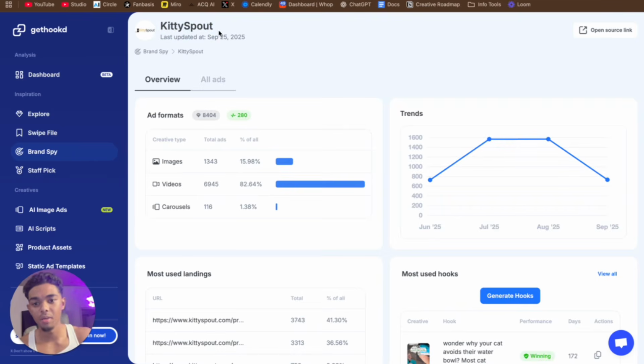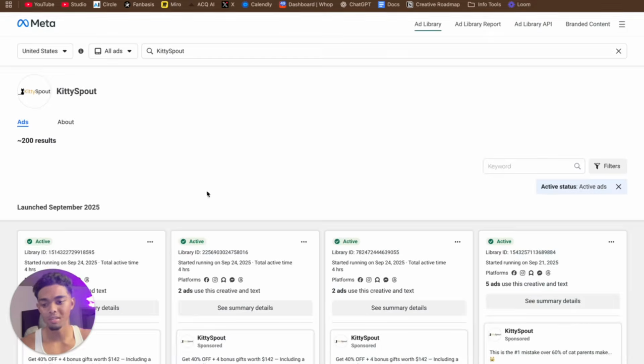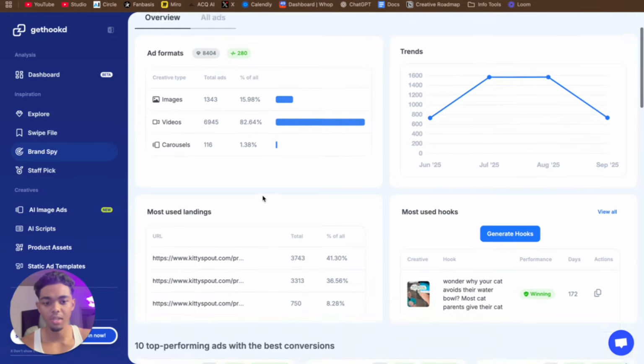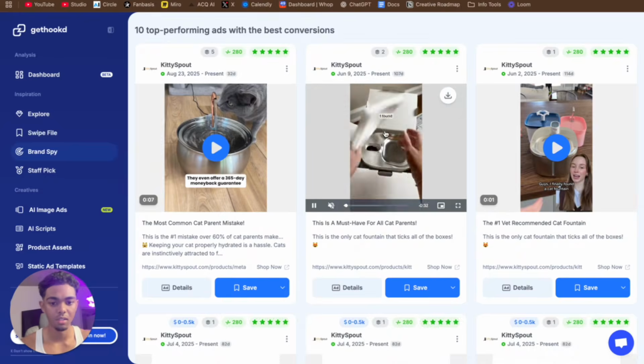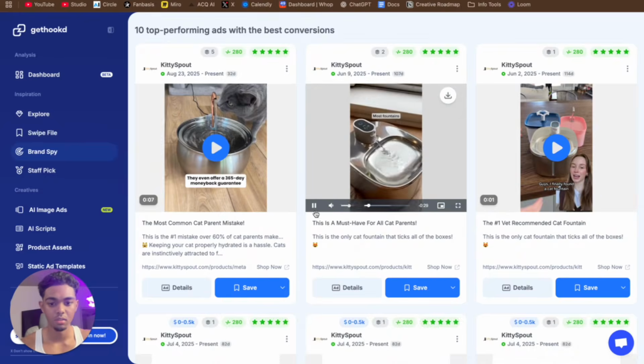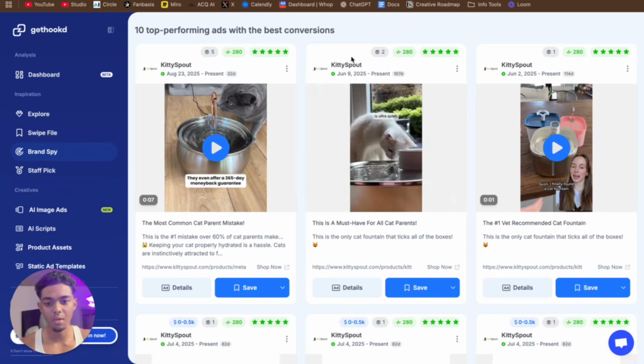So I'm just gonna use this brand right here, Kitty Spout, as an example of a competitor. It's just a big ecom brand if you guys have never seen it before. But pretty much what I'm gonna do is go in here and just find one of their ads that I like. So let's say I found the best cat fountain on the market. Let's say that this is the ad we want to copy, right?